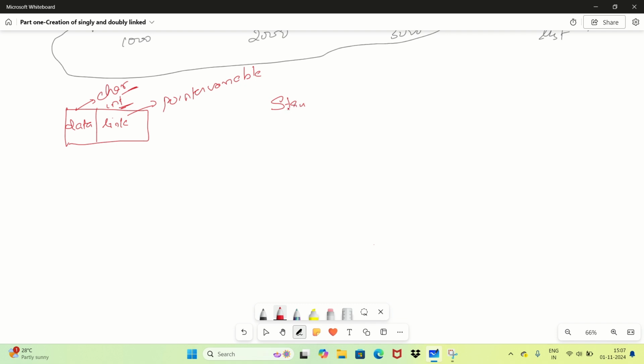So the keyword is struct, and I want to create a node, so I'm giving the name node, and that node will contain a data part. Here I'm going to have a character, you can also have int, whatever it is. And then link is a pointer variable. So you write it like this, link is a pointer variable. Now you know this link contains the address of the next node.